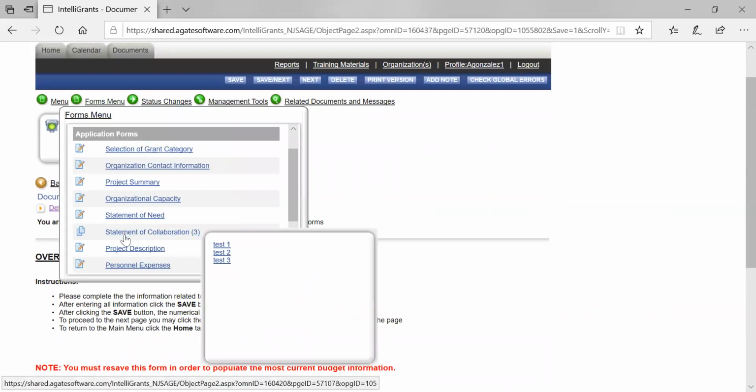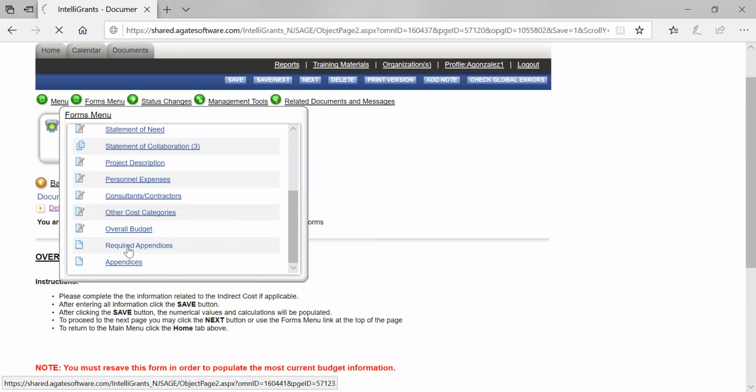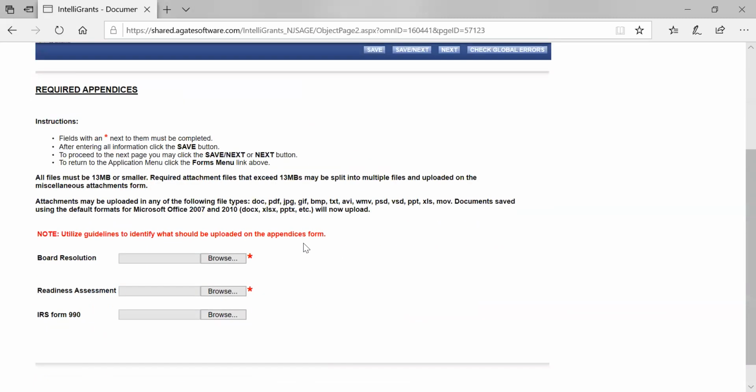Then you hover over forms and you go to required appendices. When you come to required appendices, it's going to ask you for the board resolution, the readiness assessment, and the IRS 990. So I'm going to browse. What you want to do is, on your laptop or your flash drive, you've got to go get it, right? So you click browse, and it takes a minute. And this is a problem with Sage, right? It can be very temperamental.